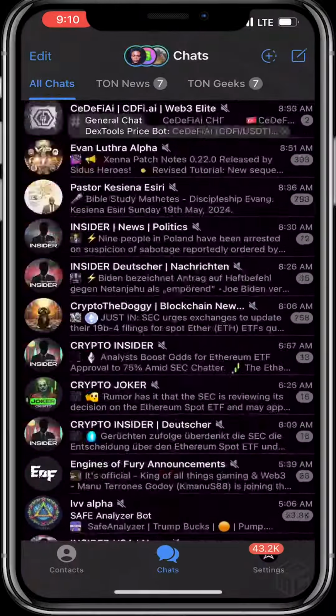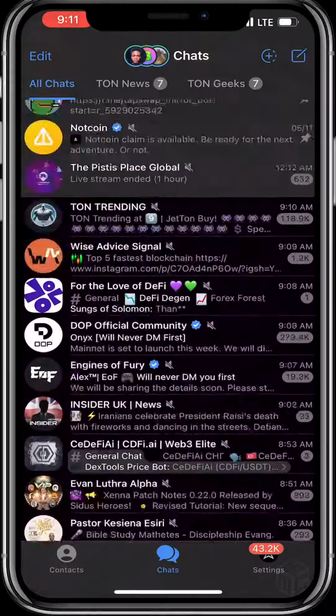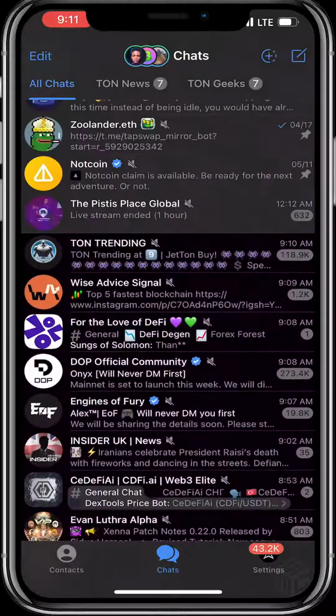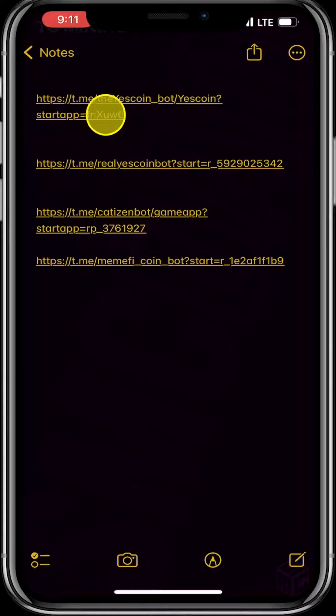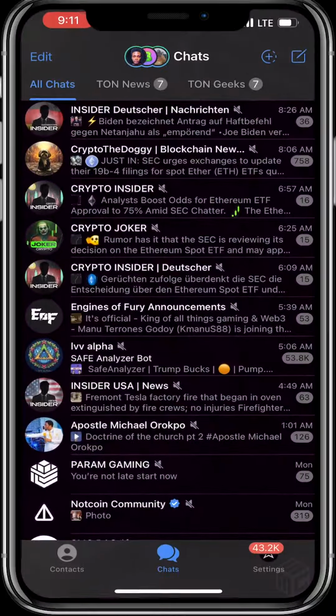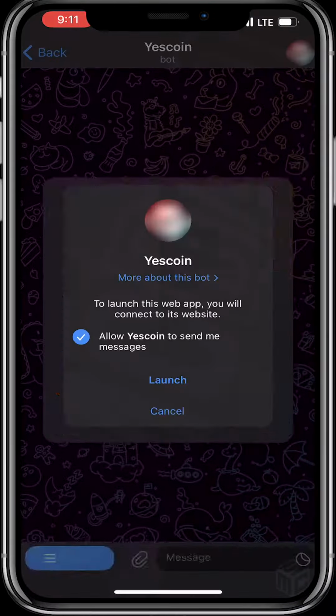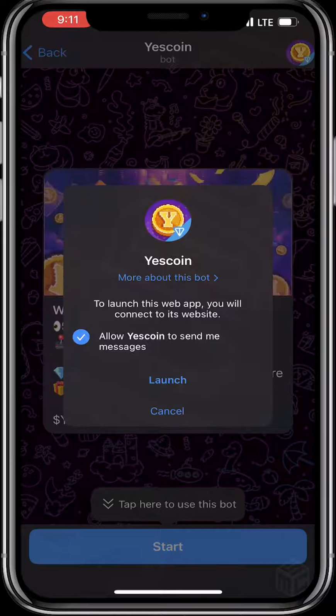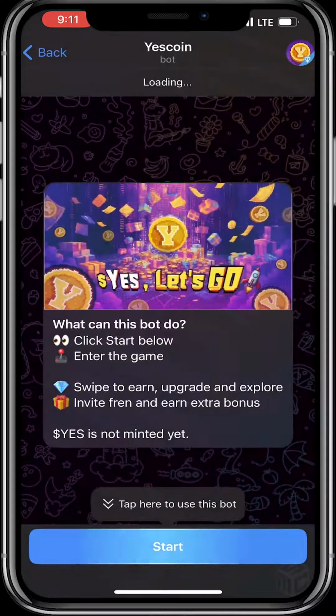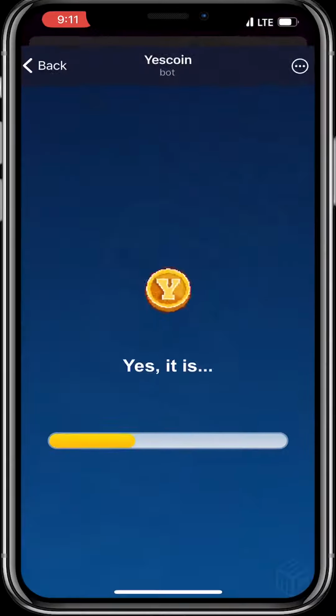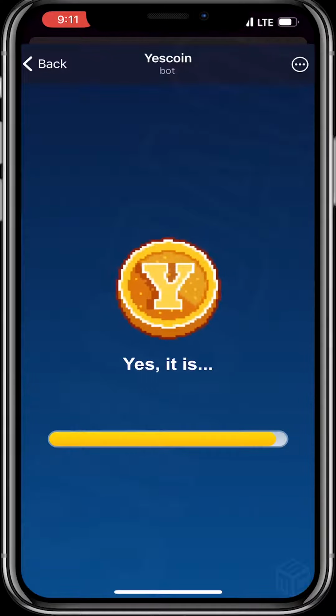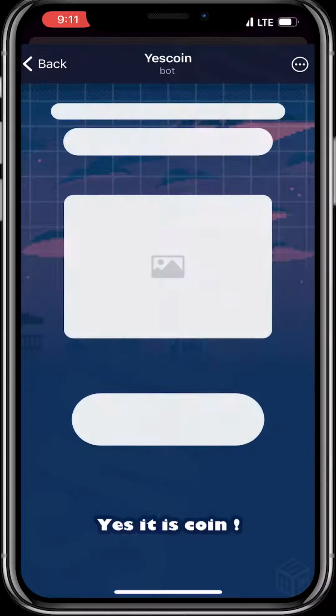I have my Telegram application here, and you need a link to get started on Yescoin. I go to my notepad and you can see the Yescoin link. I click on it and it takes me here. To launch this web app, you will connect to this website. Allow Yescoin to send me messages. You click on launch, and you get started.